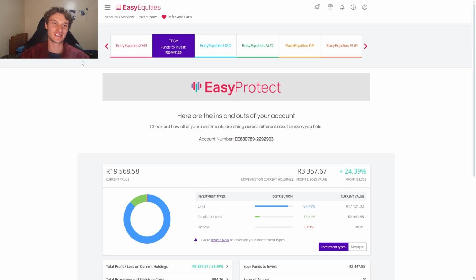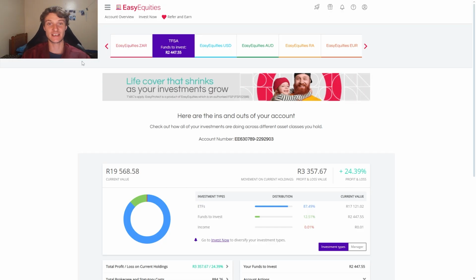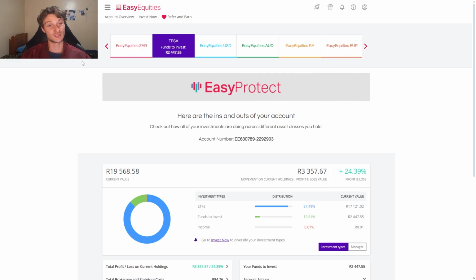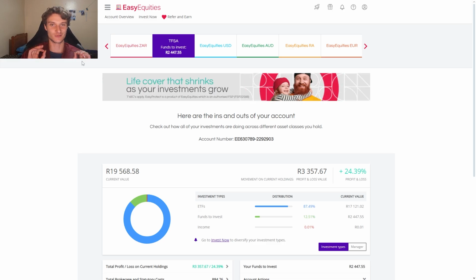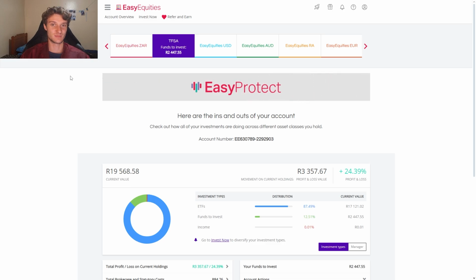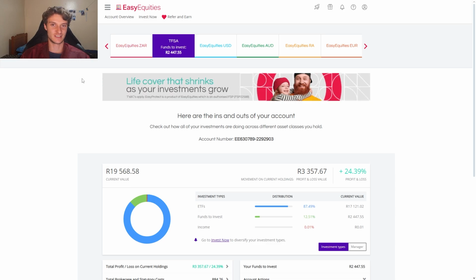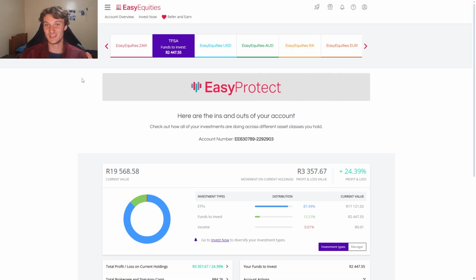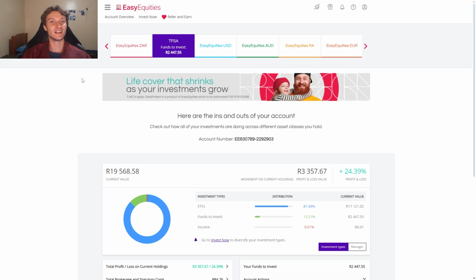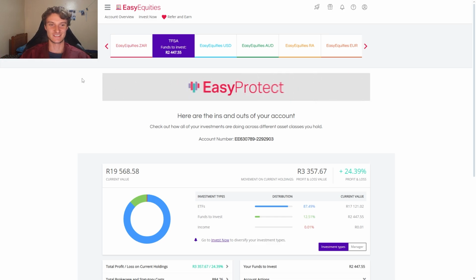All right, back on Easy Equities. This is my tax-free savings account at the moment. I started again from scratch last year. I started with zero and I put together more or less 1,000 Rand each month to invest into my tax-free savings account. I know it's not crazy amounts. I'm not going to be a billionaire before you, but this is growth and I like investing, so stick around for it.